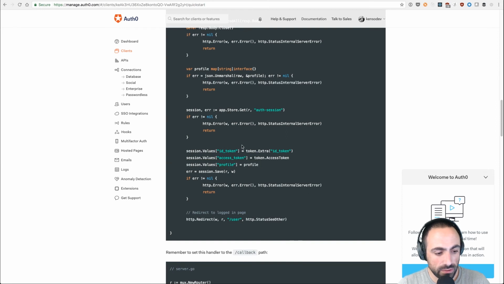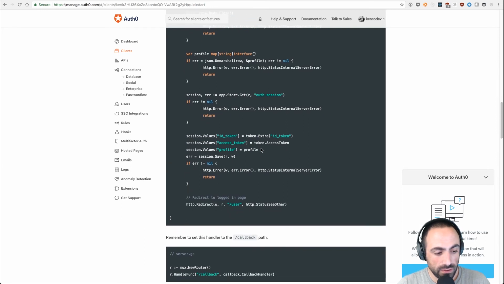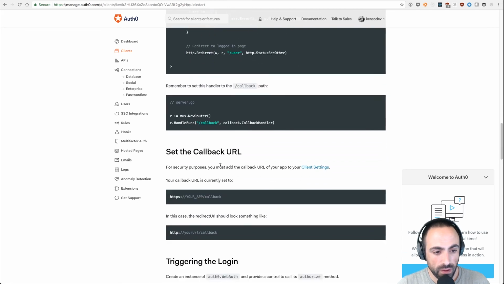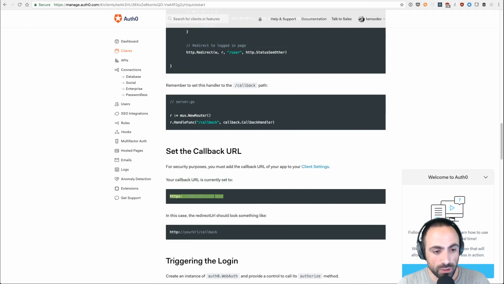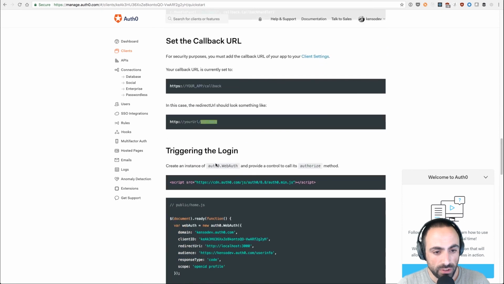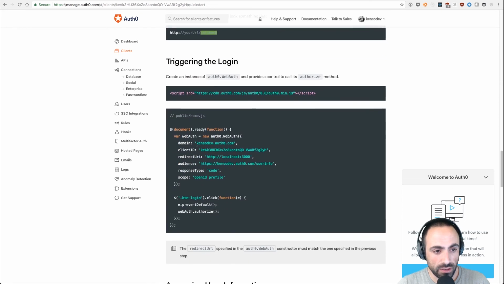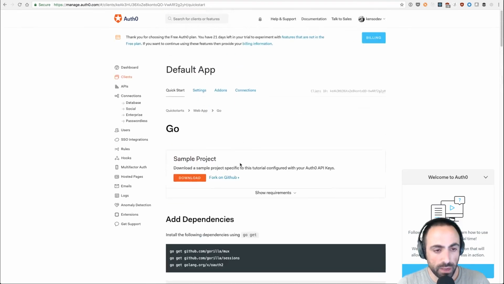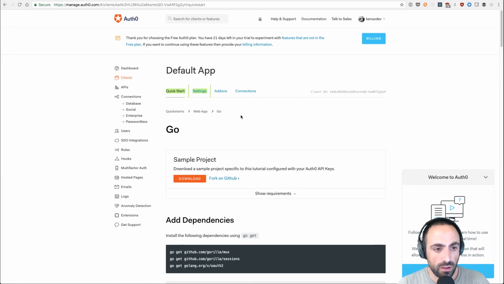All right. And then we redirect you to the user. Okay. Okay, so your callback URL should be this, and the redirect URI should be this, and then triggering the login. Okay, so for us, the login is the callback URL. Okay.